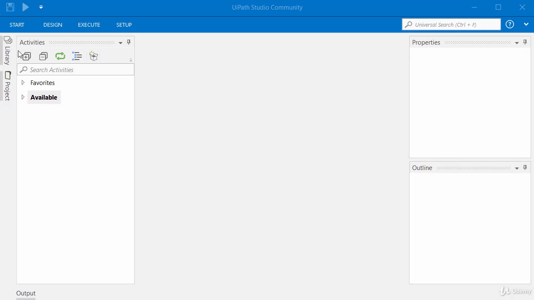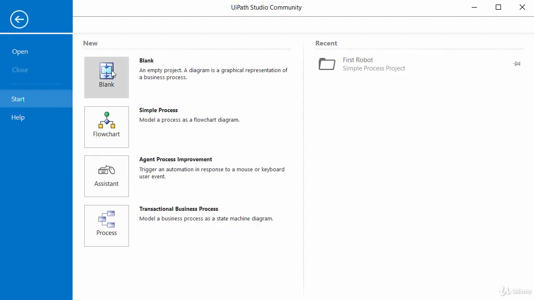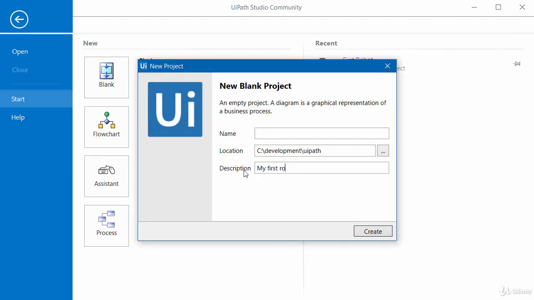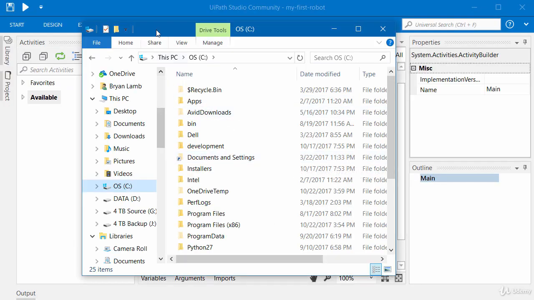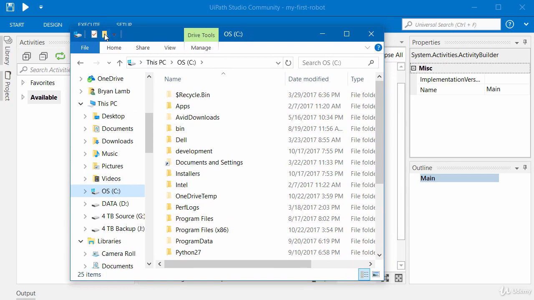UiPath is open, so I'll go to the Start menu, and I'll select a blank project. In the description, I'll put my first robot. I'm going to save the output in my C drive in a development directory, followed by a UiPath directory, and I'll name it my-first-robot.